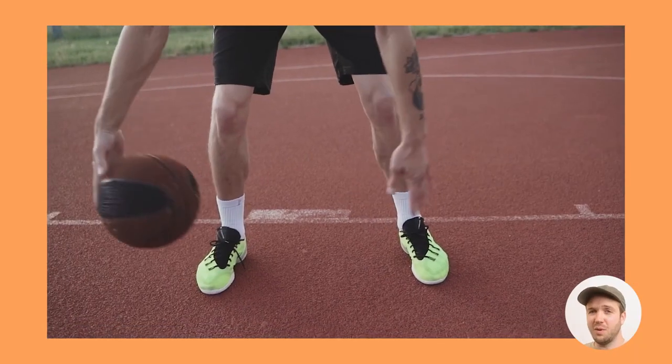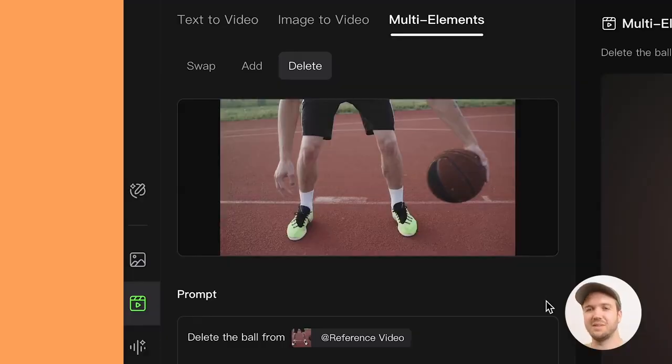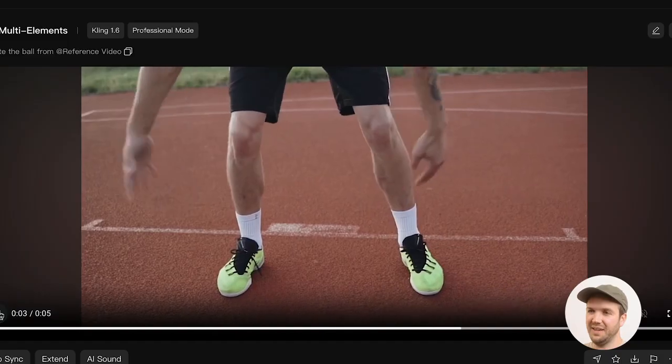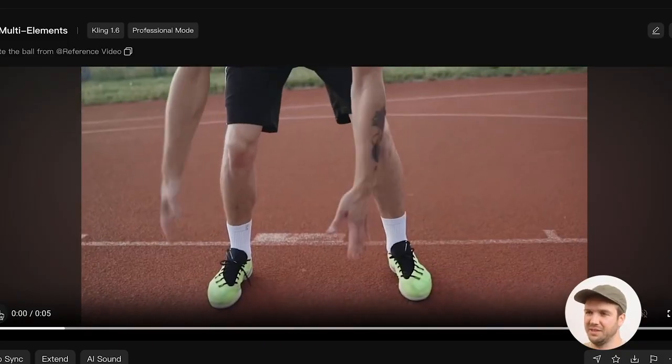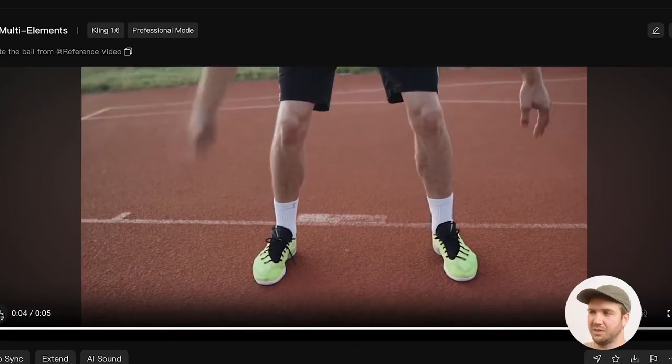And here's another video where I've got someone bouncing a basketball, and I selected the ball and prompted it to delete the ball from the shot. And it looks really good. There is a bit of blurriness on the hands, but overall it looks pretty solid.